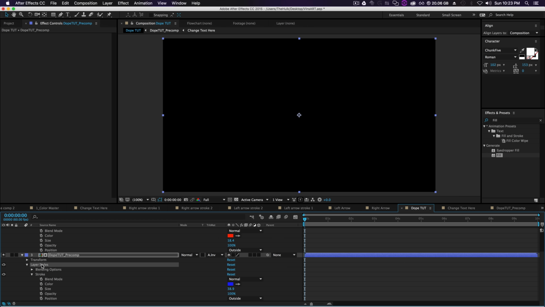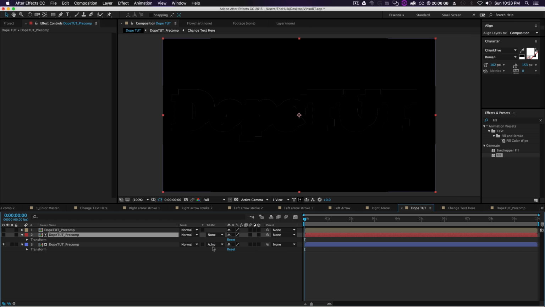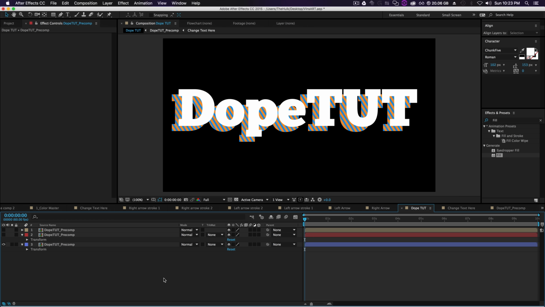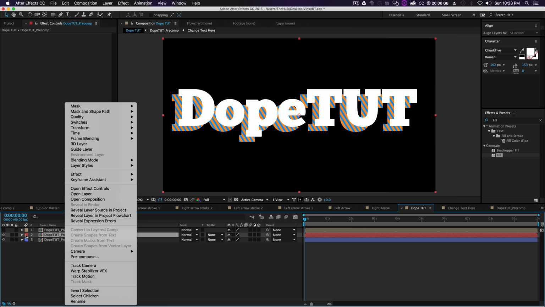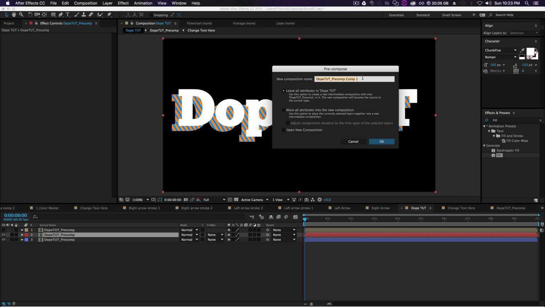How do we fix this? Let's get rid of these layer styles we just created. Turn the track matte off to none. What we're gonna do, actually take both of these layers. We're gonna right click the red layer, go to pre-compose, dope tut pre-comp, stroke 1.